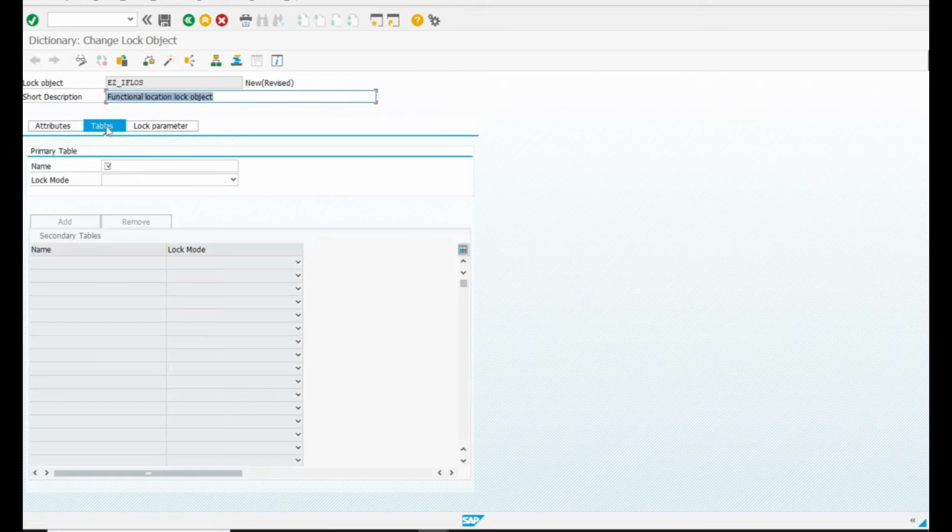Moving to the next tab, that is tables. Here we just have to give the table name IFLOS, that is the function location table name.